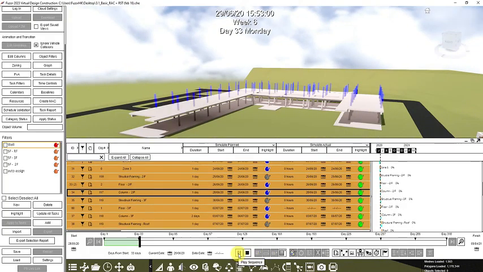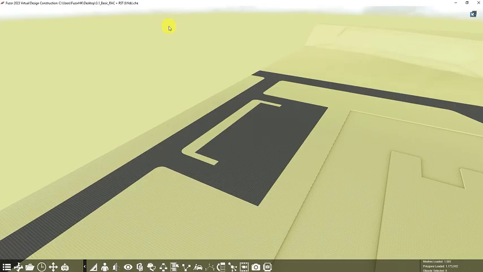In 4D simulation, you can play the 4D video to check if it's correct. In this video, you will learn how to add temporary equipment from the Fuser library to your project.